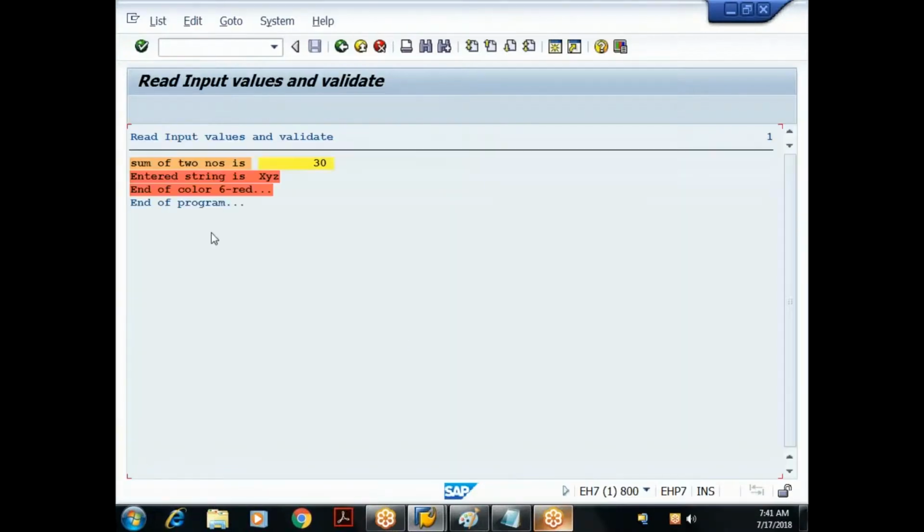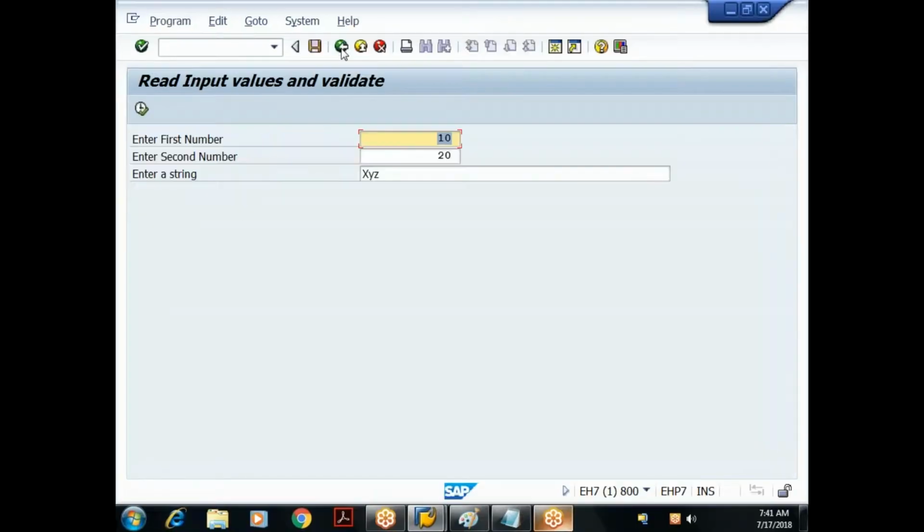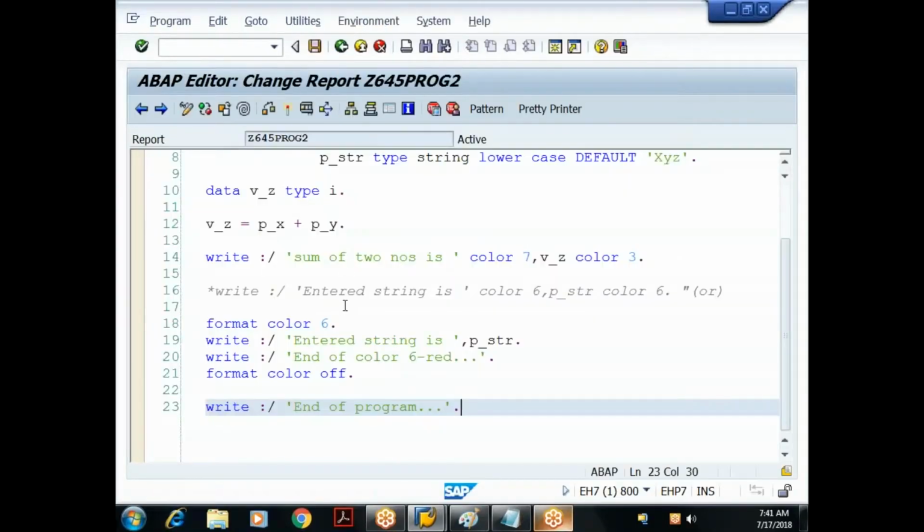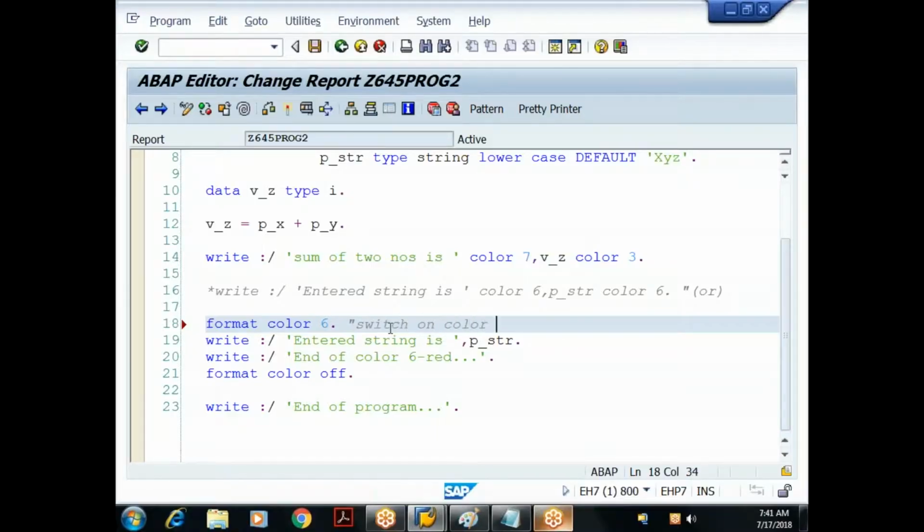Okay, when I execute, I didn't get any color for this. Understood? So if you want to assign the same color to multiple lines, you have to switch on the color and switch off the color. For your understanding, this is the switch on, color code 6, and this is the switch off. Is that clear? Whatever I enclose between color on and color off, you'll get this.